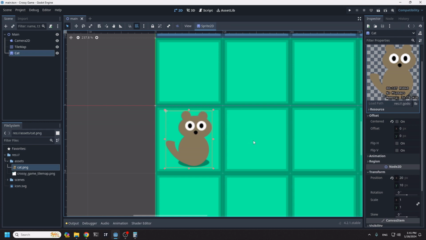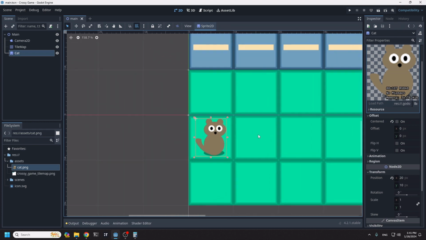We can save. Technically this means that goal 1 has been achieved: we are drawing the player on the screen. That's correct, but it's not very impressive. So let's add movement as well, and to do that, we need to add our first script.